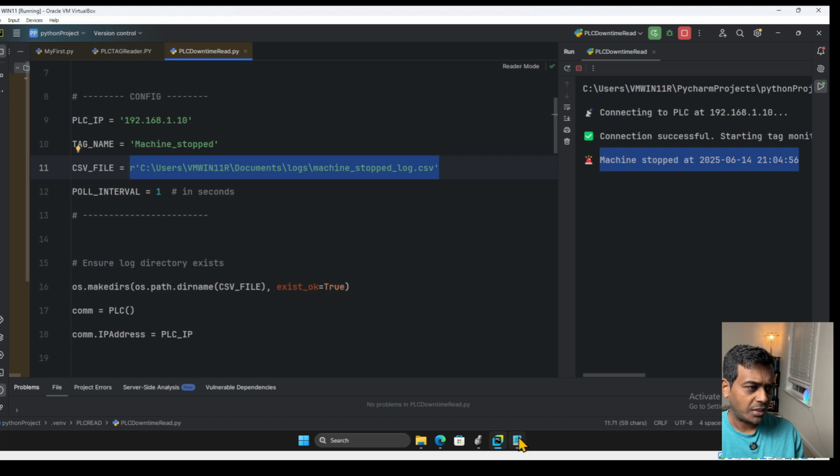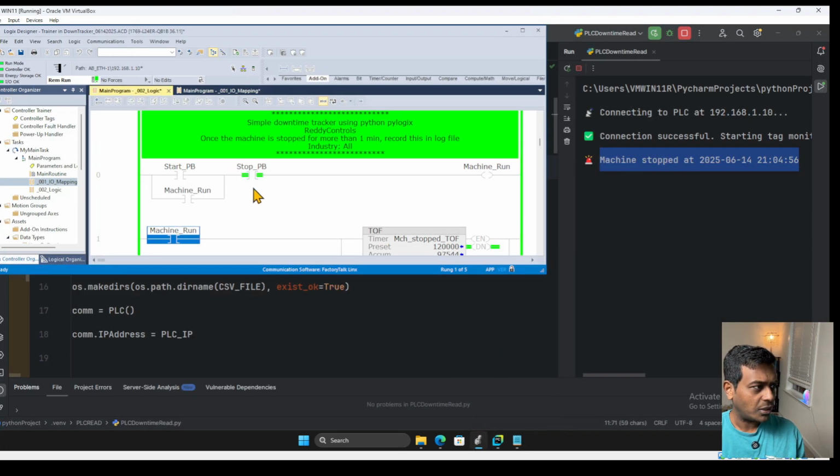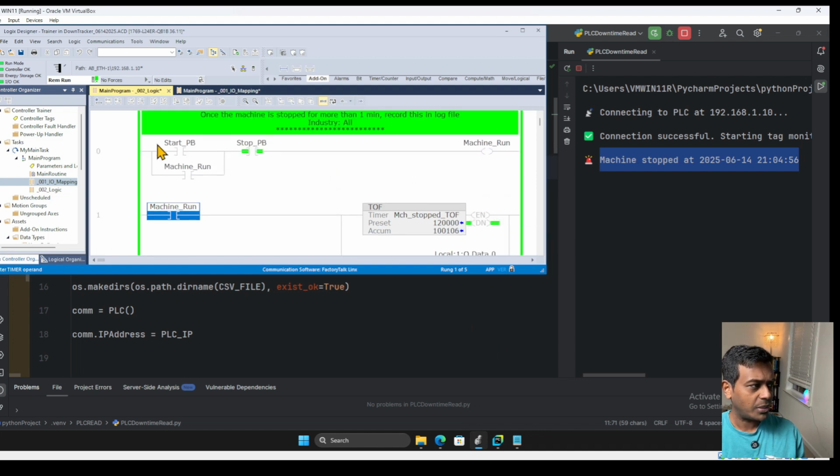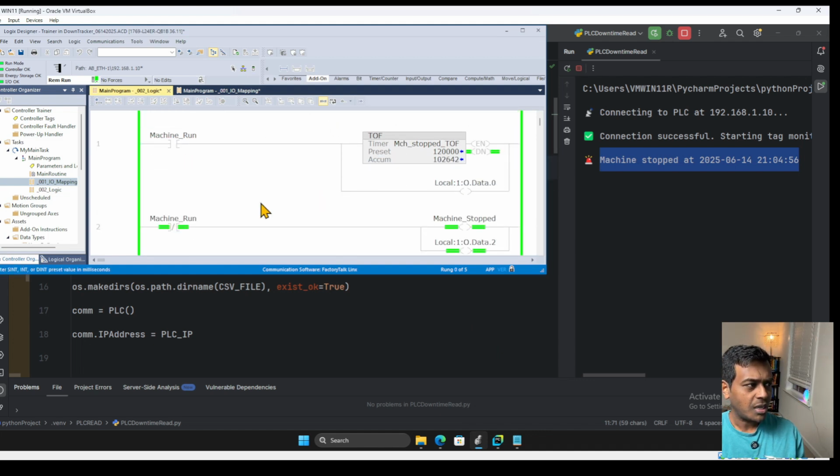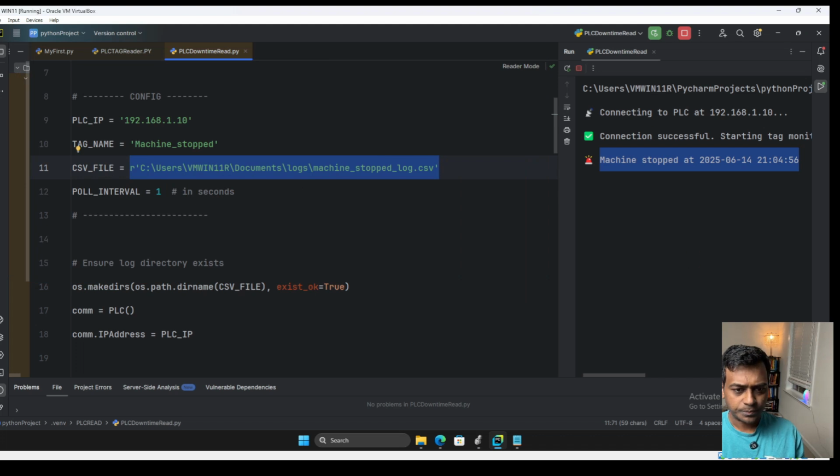That means every 1 second the script is looking for the tag value, and I can show you the tag value in the logic. This is the tag value, a simple logic with a start button and a stop button, machine running. Whenever the machine is not running, I have a machine stopped tag. That's the tag which this logic is looking for.